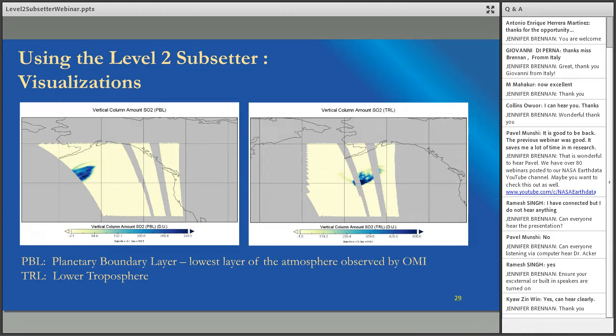So here's the results, and initially I'm looking at the cloud in the planetary boundary layer and the lower troposphere. Even here you can see that there is some difference in the structure of the cloud in the planetary boundary layer compared to what it looks like in the tropospheric layer. And this is for August 9th. So this is the first day that you can see the cloud. Cappadocia's somewhere over here, so the cloud has drifted in this direction.